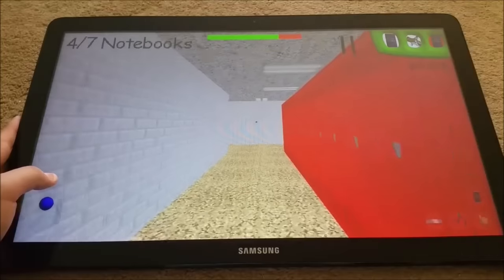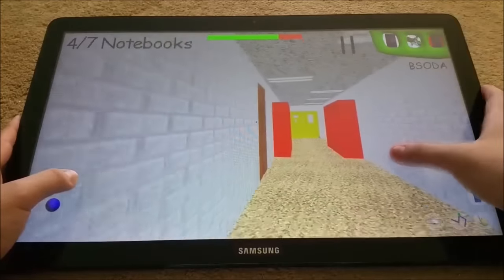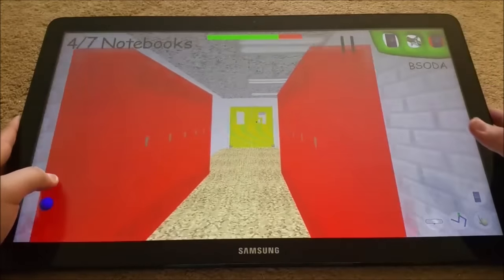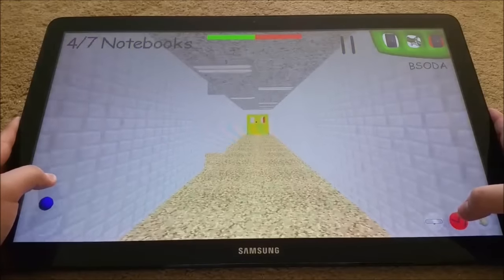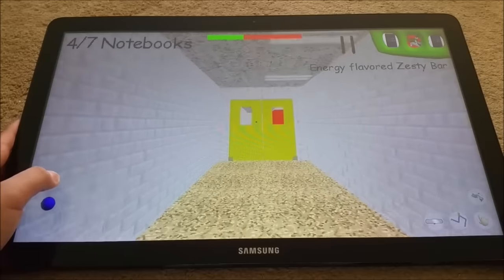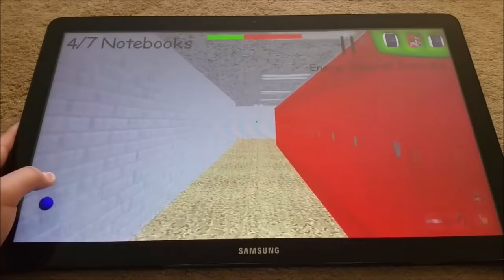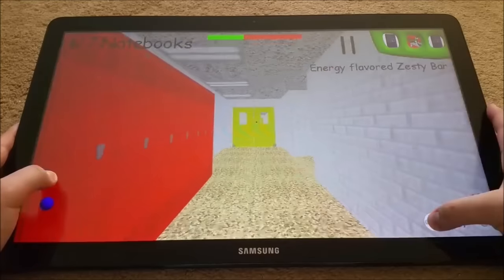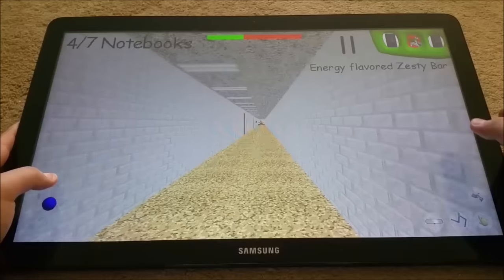Well, the frames are really lowered down, but oh well. I mean, if you're on a phone device, it would be much faster, probably. Maybe not. All right, as long as I have enough storage. Let's go around here. In case something happens, we have to take our Zesty bar to get some energy. Like, you have to make a run for it. You gotta go so fast. I see Baldi's there. Nope, Baldi's not there. That's good.